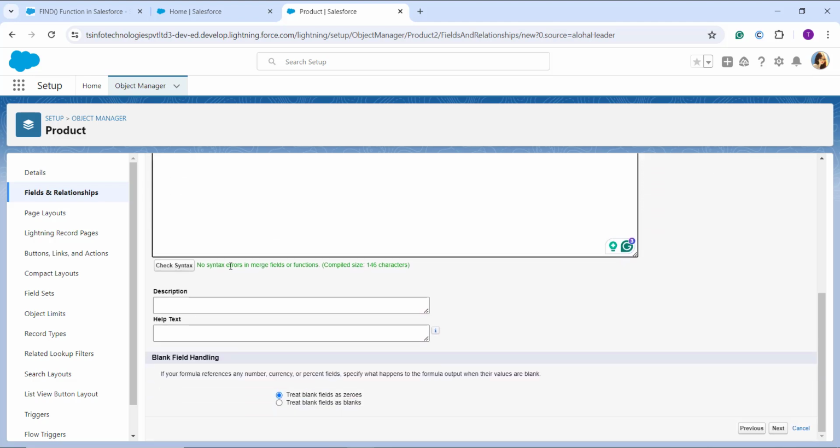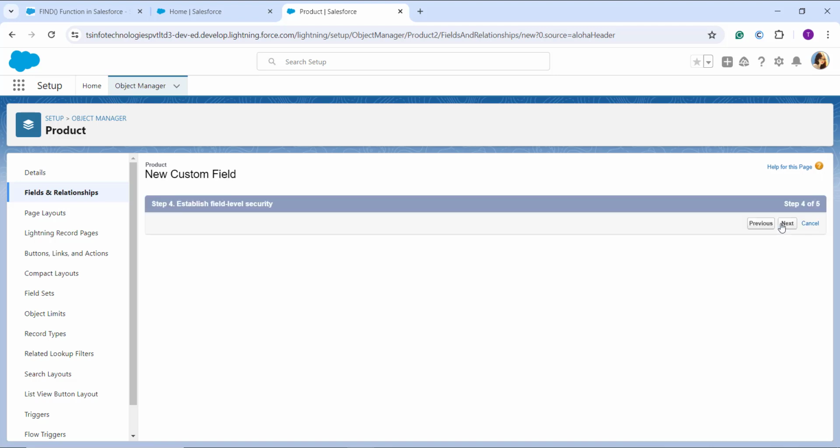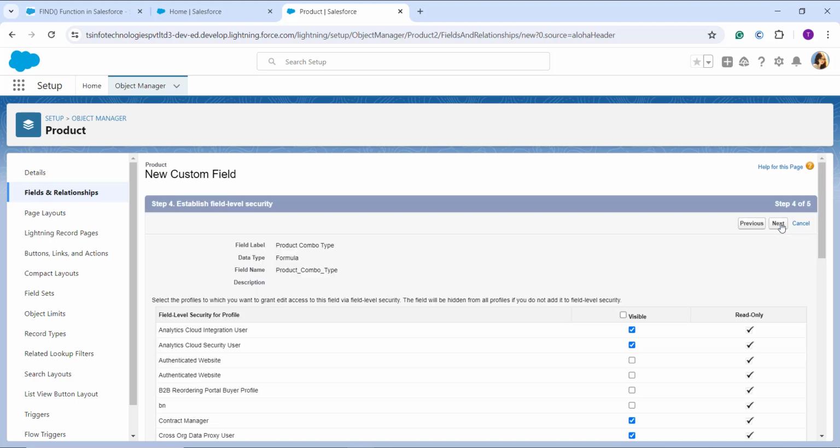Okay, so if you want to add any description or help text, you can do that, and you can even handle the blank fields if you are working with the numeric or currency type. Now you need to click on the Next button to proceed to the next step, where you need to choose the profile to which you want to grant the edit access of this field via field level security, and this field will be hidden from all the profiles if you don't add it in the field level security.